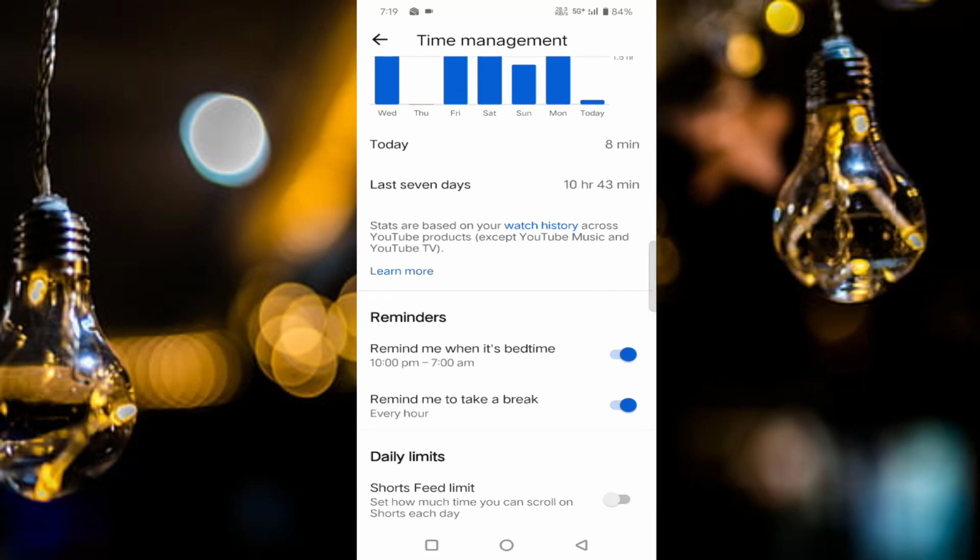Below you can see reminders. If you want to set a reminder at bedtime, you can set the time as per your choice.